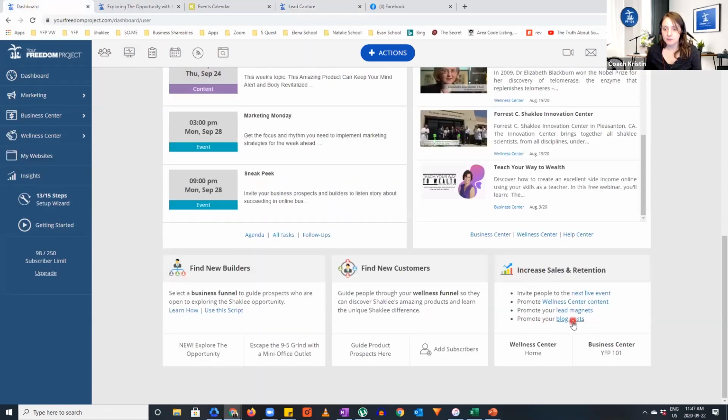And then promoting your blog post. That'll take you into your blog, so you can pick a blog post that you want to promote. And then the last part, the two little cards here. So there's the Wellness Center Home, again, to promote the Wellness Center stuff. And then the Business Center, and that's intended for your new distributors and even prospective distributors.